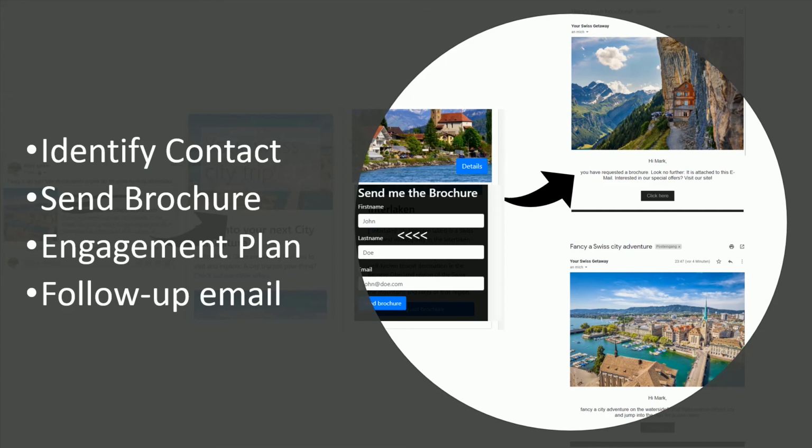So to recap, we have identified a contact, we've sent a brochure using an automated campaign, we've set up an engagement plan that sends targeted automated follow-up emails and that creates contact lists.